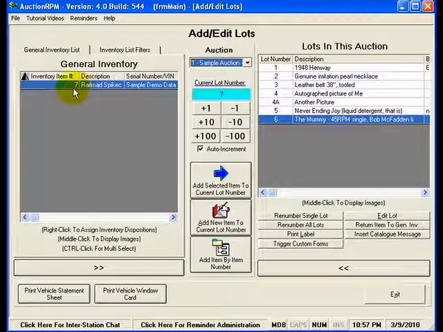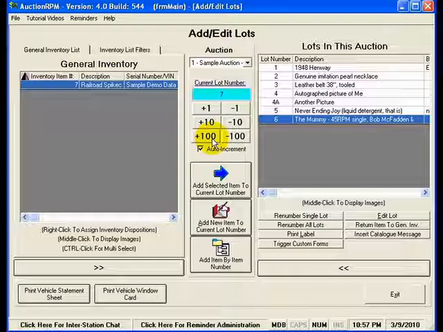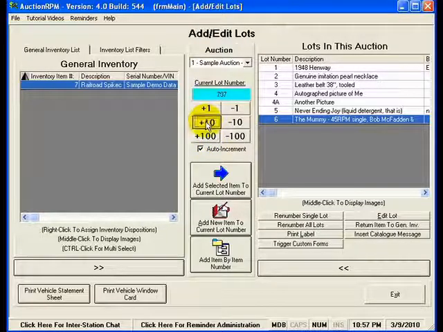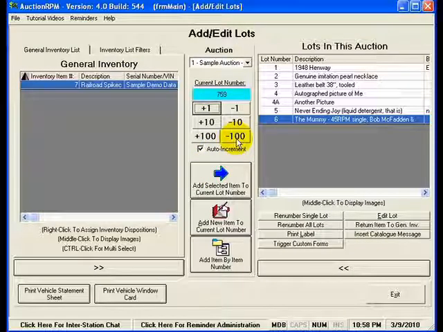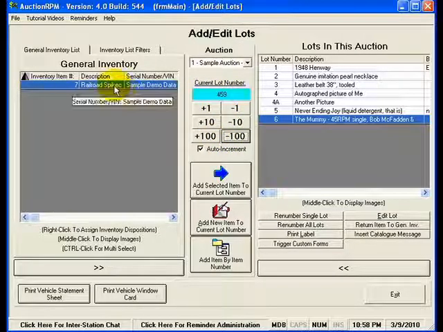What I'm going to do now is highlight the railroad spike here. In the middle of the screen, I'm going to set the current lot number, or at least make sure it's set to the lot number that I want this railroad spike to be. This current lot number can be changed using the plus and minus buttons just below it. If I wanted to move this number significantly higher, I can hit plus 100, plus 10, or plus 1, or I could modify it by hitting minus 100 and so forth, setting the lot number to the number that I want this railroad spike to be.